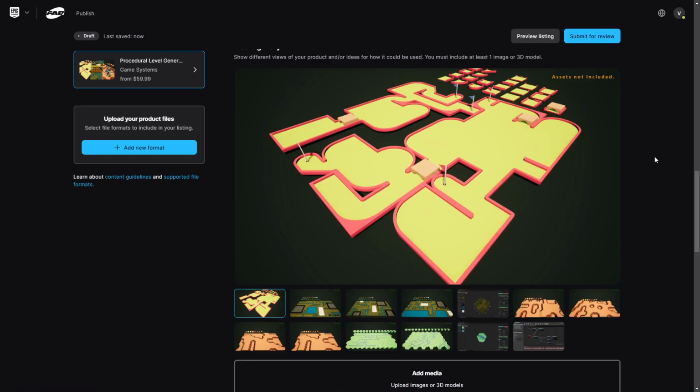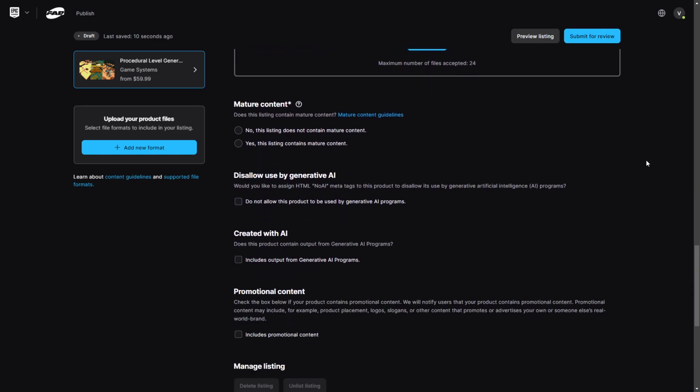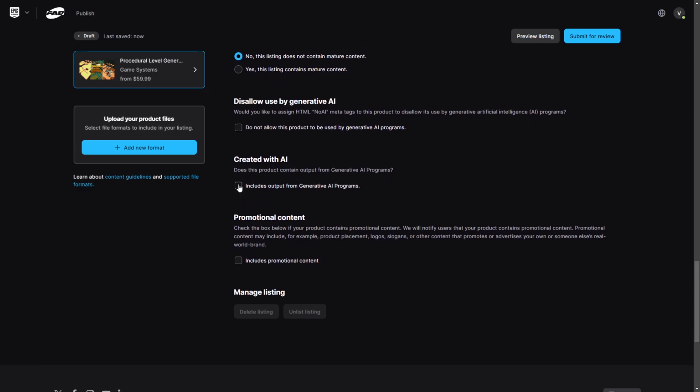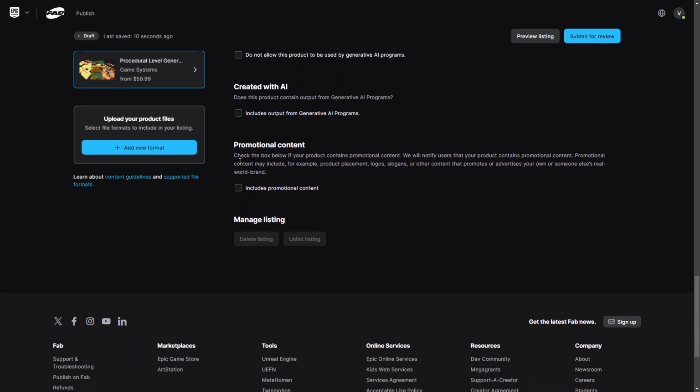The next step is to confirm whether or not your project contains mature content. You'll also see a No AI tag, which you can enable if you want to block some AI services. But just be aware that it's pretty easy for AI to bypass. There is also a section to clarify whether your content was generated by AI or not. And last, we have the promotional content section. All were similar to the marketplace.